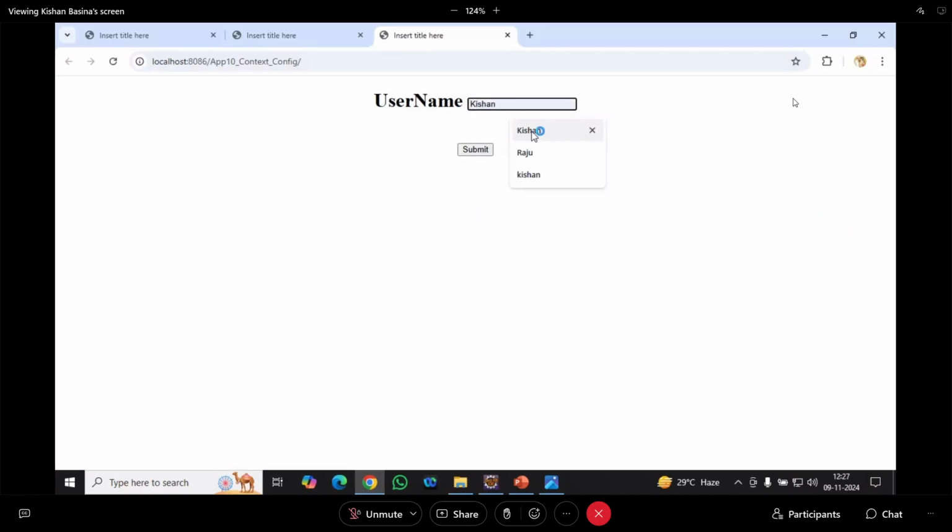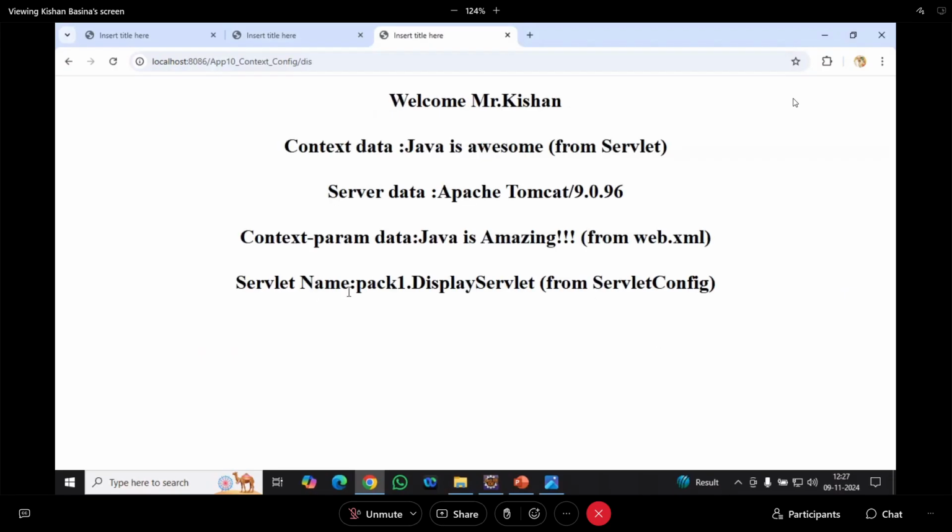Username, Kishan, submit. Am I able to get my servlet name? This is how we'll be able to get the data from servlet config.